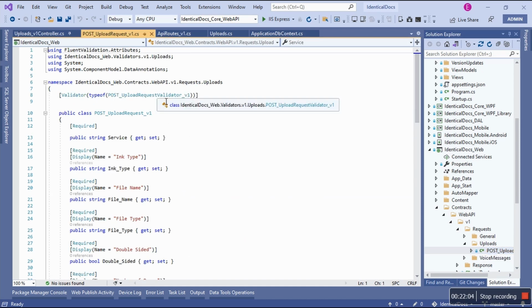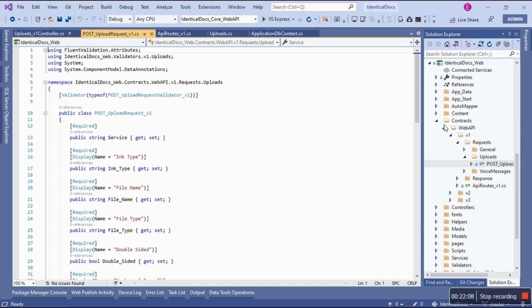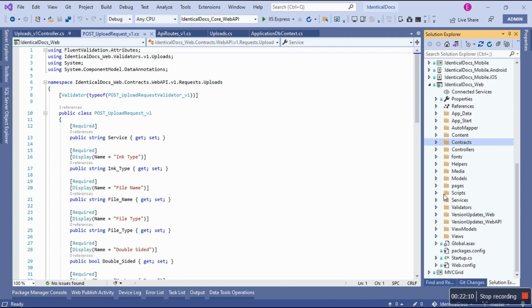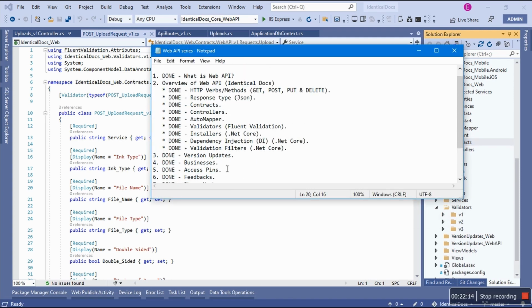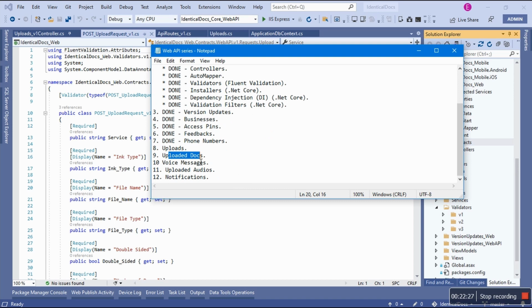We also right here, we're gonna need the validator for this because it's been validated. So let's close this guy. We need to go to validators. Listen, I'm doing exactly what I covered in my previous videos, where we talk about HTTP verbs, response types, contract, controllers, AutoMapper, validators, installers, dependency injection, validation filters. But these are the main features. Hence, I'm here right now.